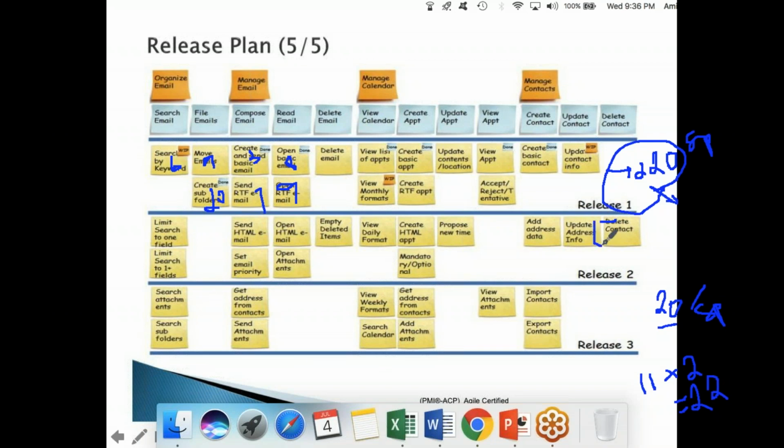Let us say this release is 180 story points. For this release, the user stories are 180 story points. How many iterations are required? 9 iterations are required, right? Because your team velocity is that every time you are delivering 20. And here it means 9 iterations are required. First release 11 iterations, second release 9 iterations, third release 120 story points, 6 iterations are required. Right?